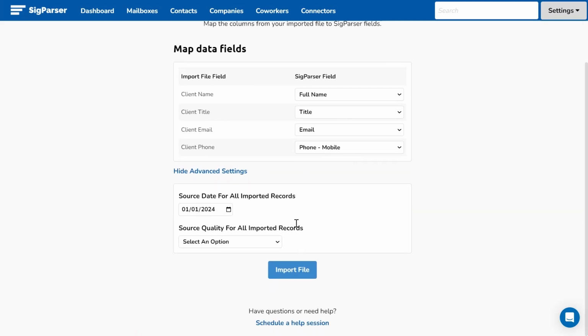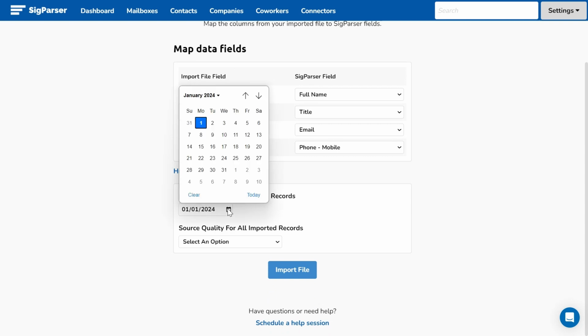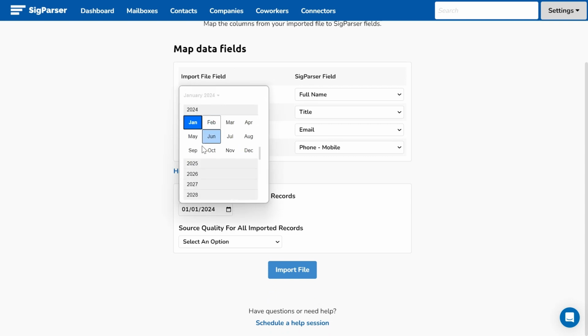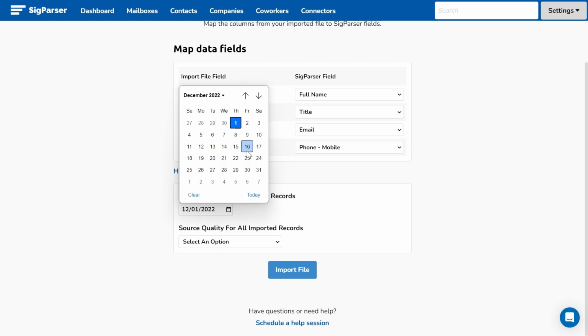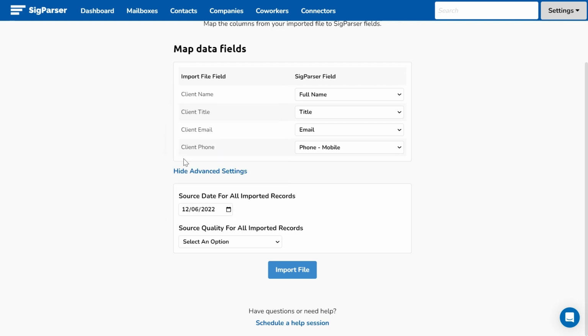Advanced options allow you to optimize your file import. You can select the date the file was created, and this will help SigParser determine interaction data and the accuracy of imported records versus any that already exist from your mailbox scan.